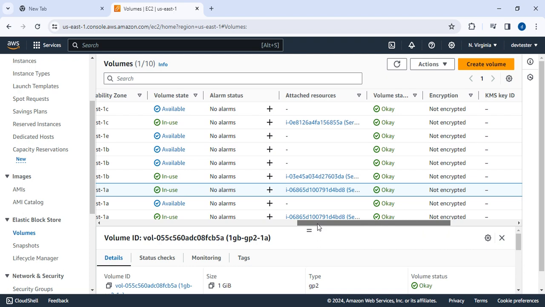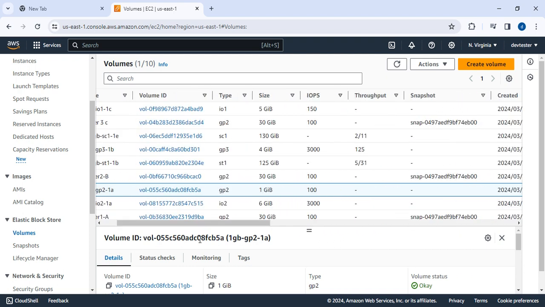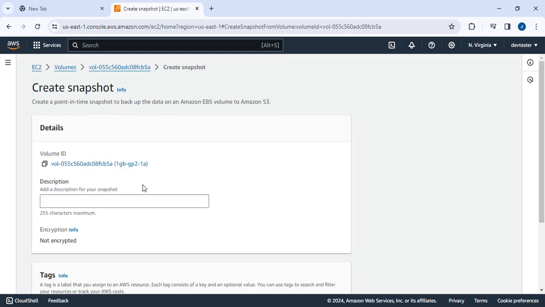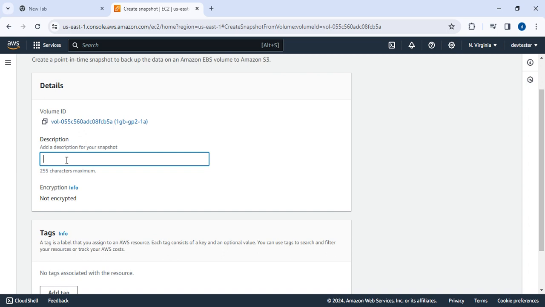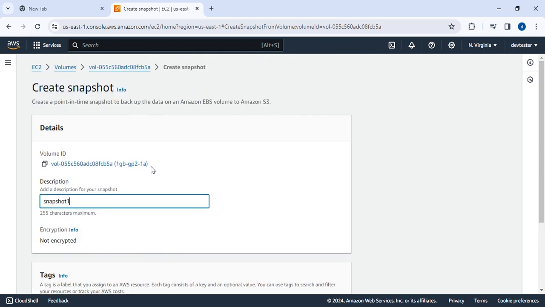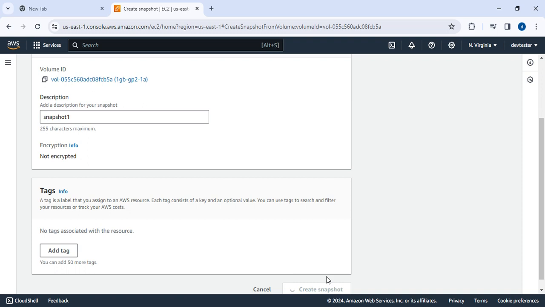This is the machine in the 1A availability zone. Okay, so if I click on Actions, Create snapshot. Snapshot name: I'm naming it snapshot 1. Okay, just create the snapshot.